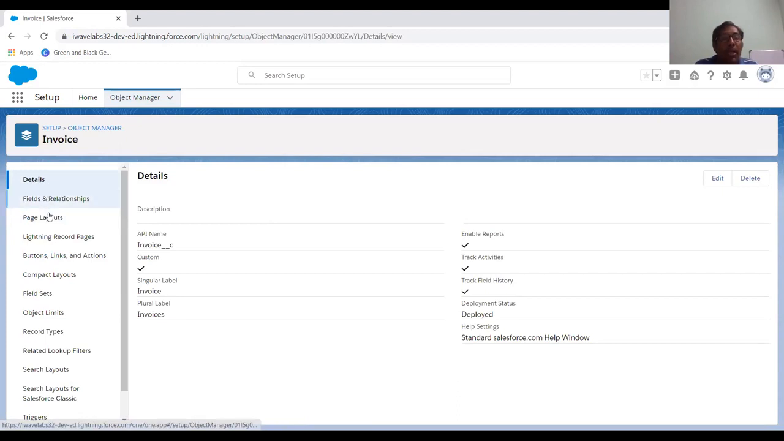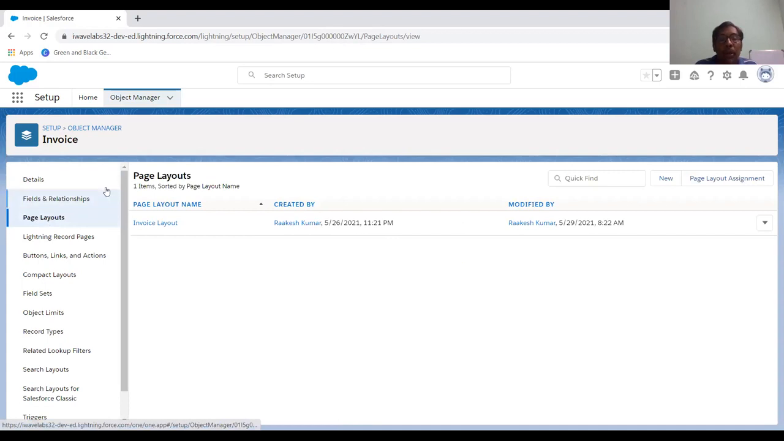So now coming here, you can see the page layout is the second option. You click on page layout. It takes you to the page layout here, right? So this is a page layout. Now the invoice page layout has been displayed here. When I created an object called invoice, the page layout was created by default, right? So now I want to edit this page layout.